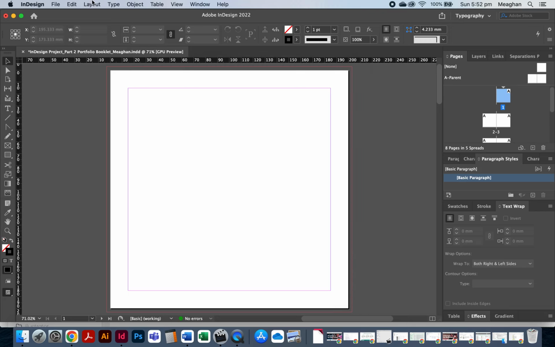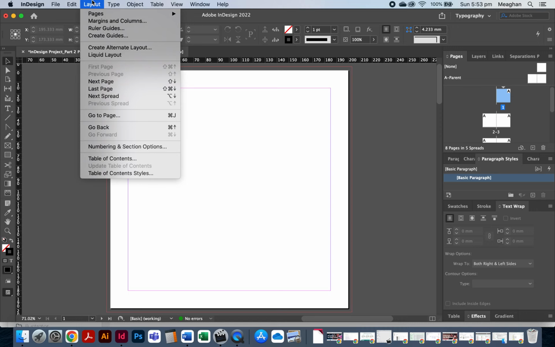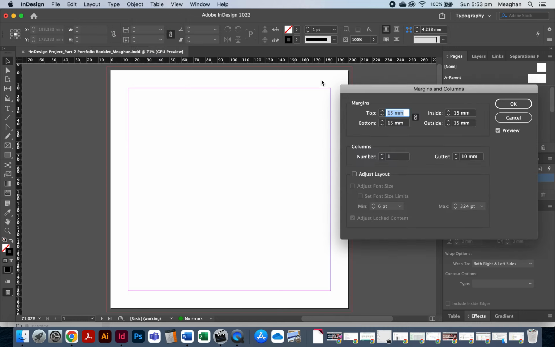Okay, another thing you could adjust is going to Layout and then Margins and Columns. This also shows you the margin settings here, and you can change the columns here. So we've got one column. You can see it's not split, which means it's got one column. If you wanted to change the size of your margins, you can see that's just gotten smaller here.